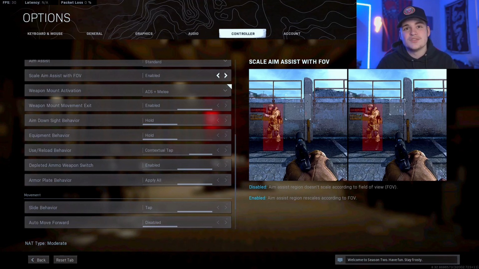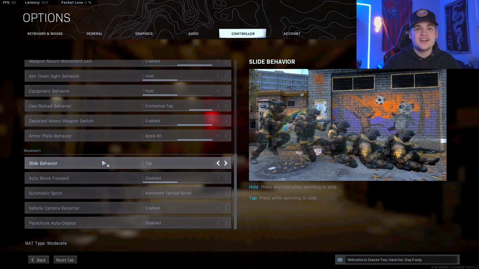It's game-changing as well. All right, so scrolling down to movement, make sure you guys have slide behavior on tap. Pretty straightforward. You guys will not have to hold your slide button. You just will have to tap it, and this is especially helpful for slide canceling.